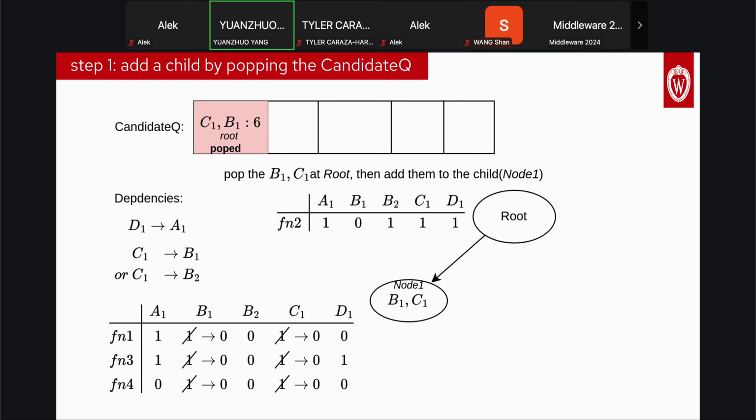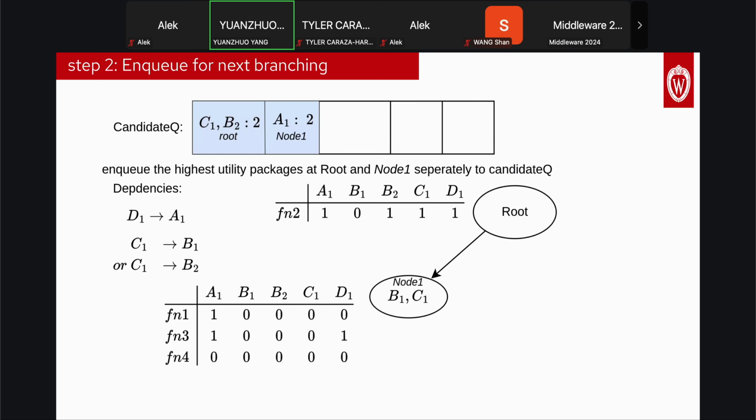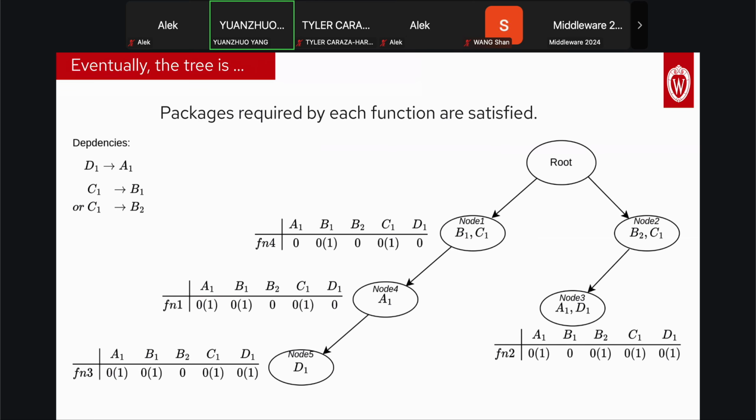Next step is just similar to what we have done before. We start adding nodes to the tree by popping the queue. Now packages C1 and B1 are both needed to be imported by node 1, and their columns are also set to 0. Step 2 is also similar. We add the highest utility package at root and node 1 to the queue. So there are C1, B2 at root, and A1 at node 1. And eventually, this 6-node tree looks like this. Packages required by each function are perfectly satisfied.